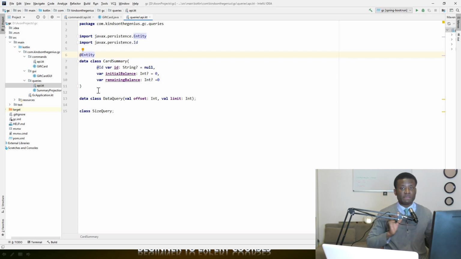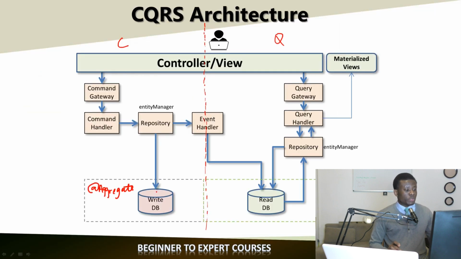We have the read model and the write model, having different annotations and being in different files, but basically they are the same thing. Just consider them to be the same thing at this time. So let's move on to the next one.